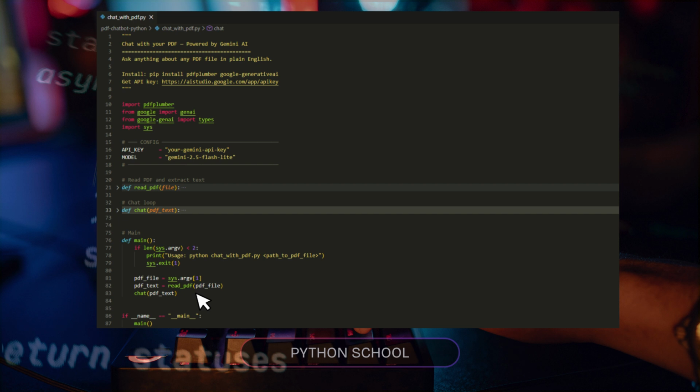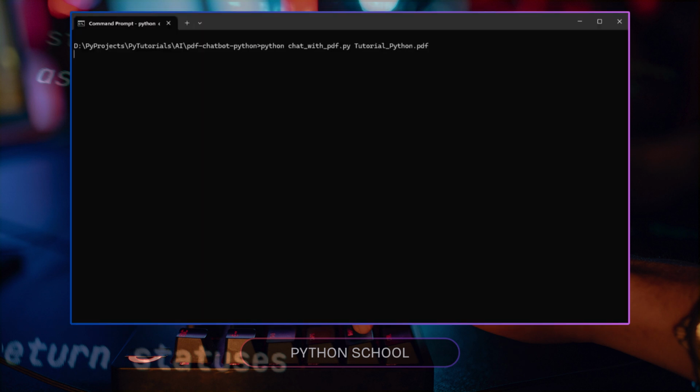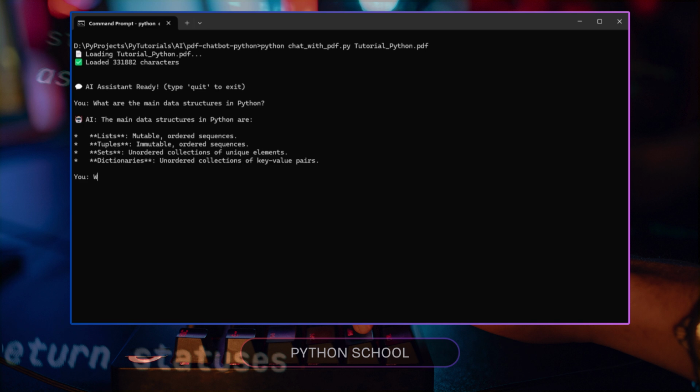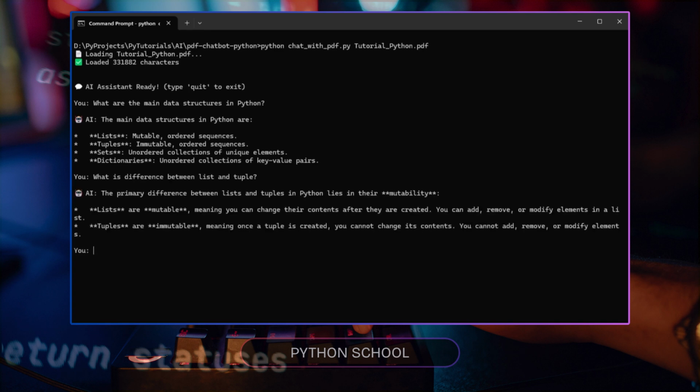Now let's test the finished script. I run the program and ask a question. What data structures are available in Python? The AI reads the document content and provides a clear explanation. Next, I ask a follow-up question. What is the difference between a list and a tuple? Because the document context is already provided, Gemini is able to give a concise and accurate answer. And the great thing about this system is that it remembers the document context throughout the conversation.